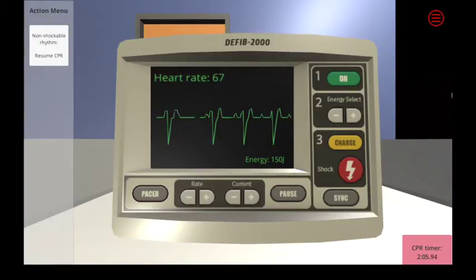This is a broad, complex rhythm. It's not a tachycardia. In actual fact, it's probably third-degree heart block. But it's non-shockable. This is PEA. So on this occasion, we're going to resume CPR.